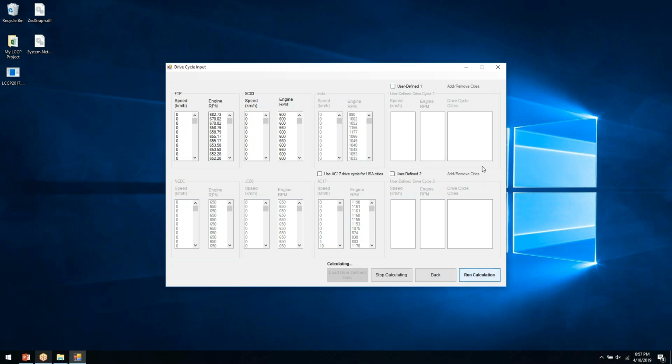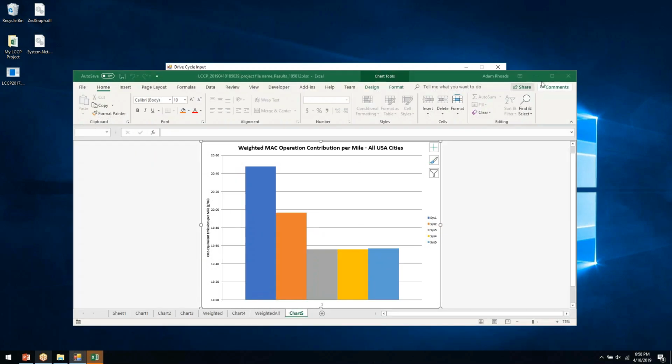Next step here is to run the calculation. The software then takes in all inputs given in the previous screens and calculates the total CO2 over a vehicle lifetime. Calculation typically takes less than 5 minutes to solve. Once the calculation is complete, an Excel results report will be generated.